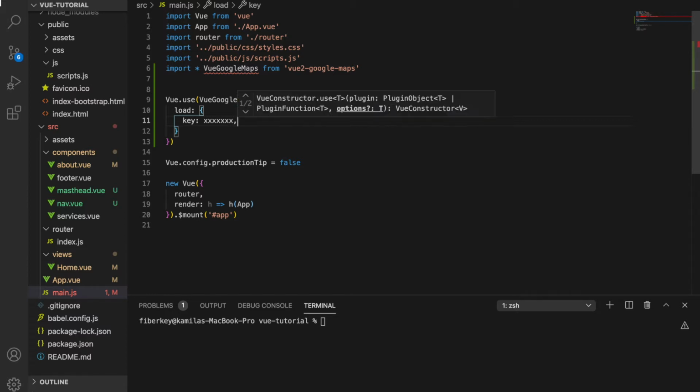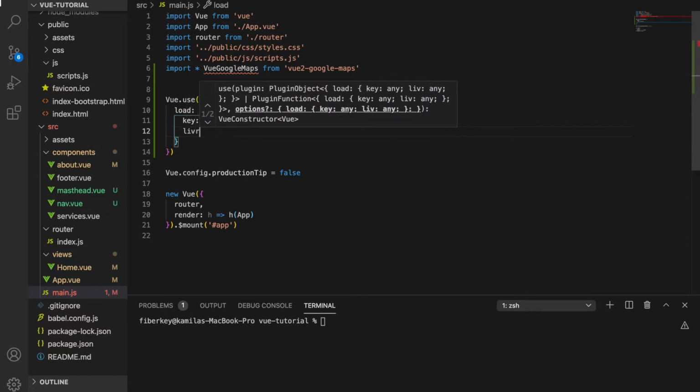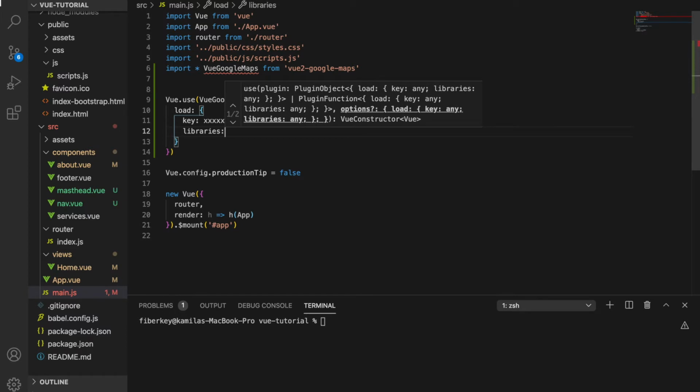And then libraries, here you add the libraries that you need. For now we just need places. Our map will be really simple, just markers, which when you zoom in and zoom out, you will see the markers and the places which are around it. So if you want to see other components, it's all written in the Google Map webpage.